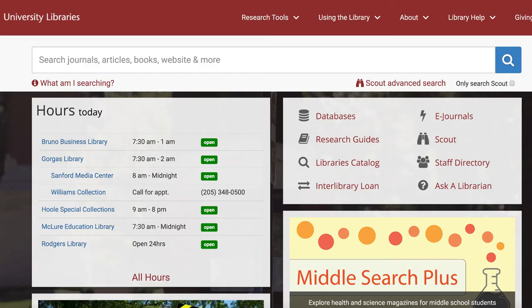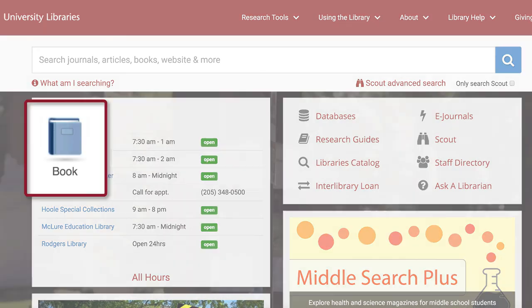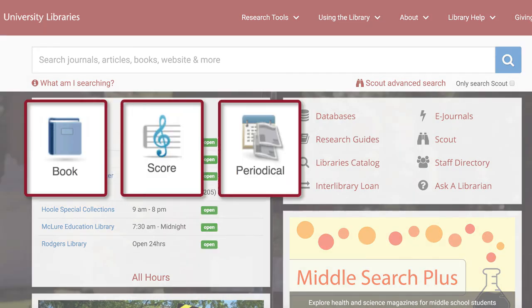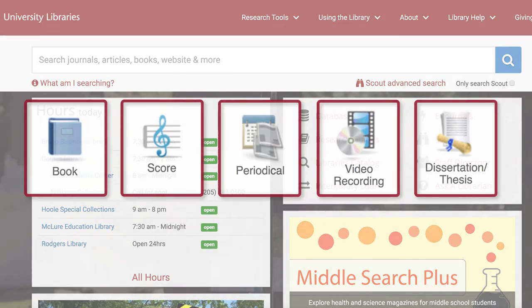Keep in mind that a variety of resources are stored in the Library Annex. You can also request books, musical scores, microfilm, audiovisual materials, and other items.